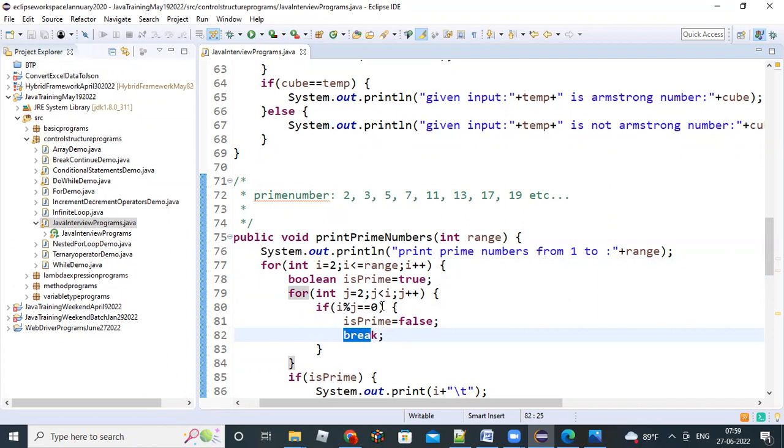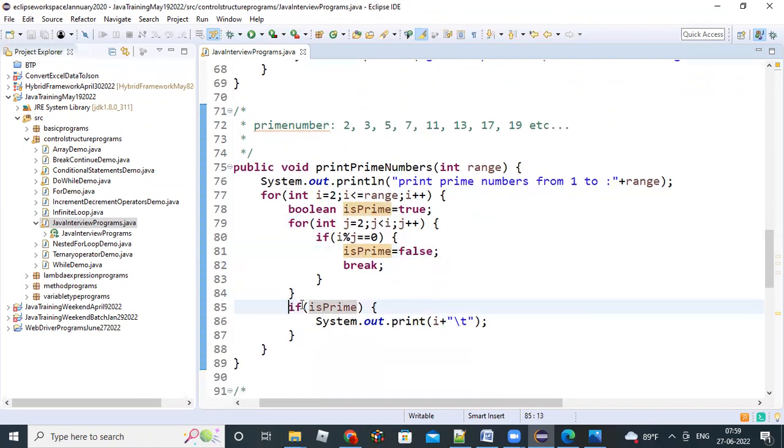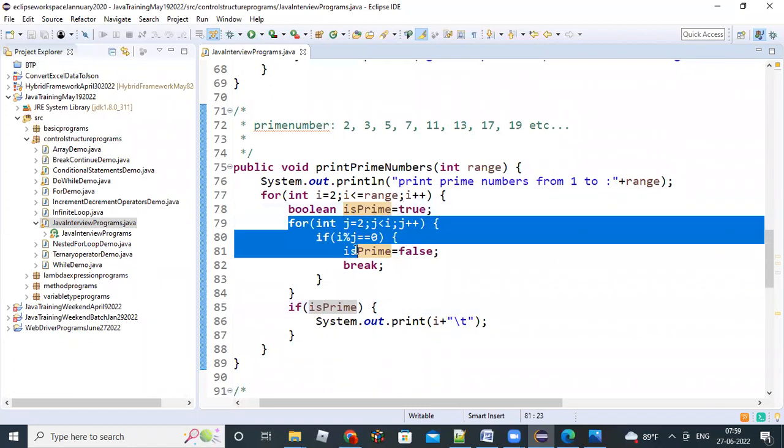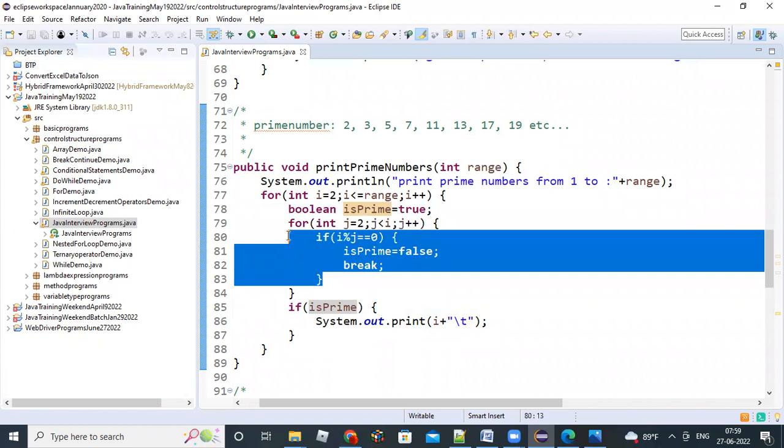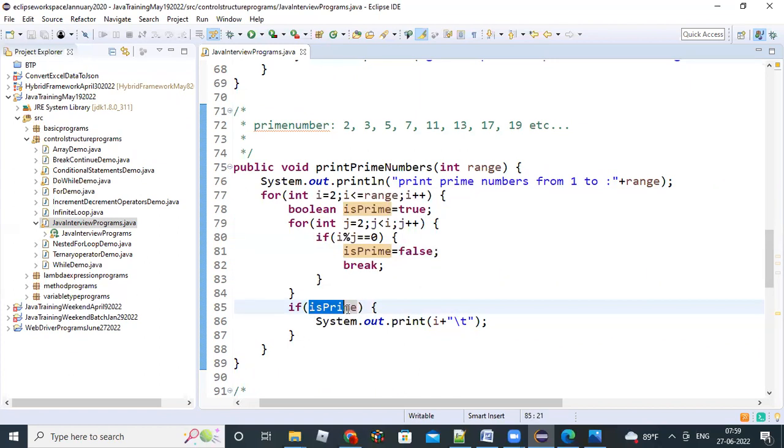4, 6, 8, 9 are not prime numbers. That's why when you make isPrime false, I'm not going to print it. If isPrime is true, that means this inner for loop didn't break, and it will come here. If isPrime is true, then print only that i value. Only print that i value.